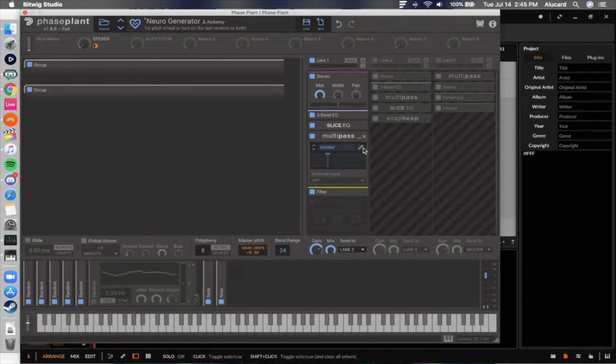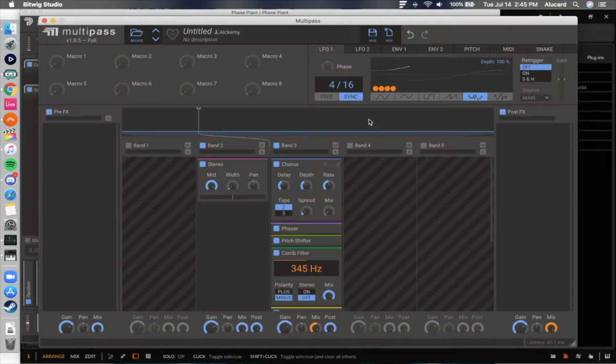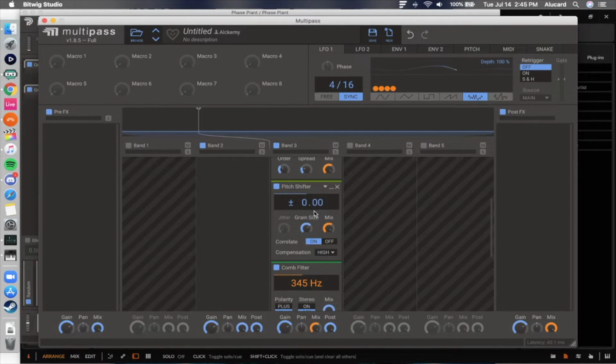So the next thing that I did was I added an instance of Multipass, and again we're doing that low end correction thing. And then over here we've got some automations on randomizations from LFO 1 and 2 for the chorus, the phaser on the cutoff and the mix. The pitch shifter is not really changing the pitch of it, but because it's pushing it into a granular field, it will change the sound in such a way that will make it sound pretty interesting.